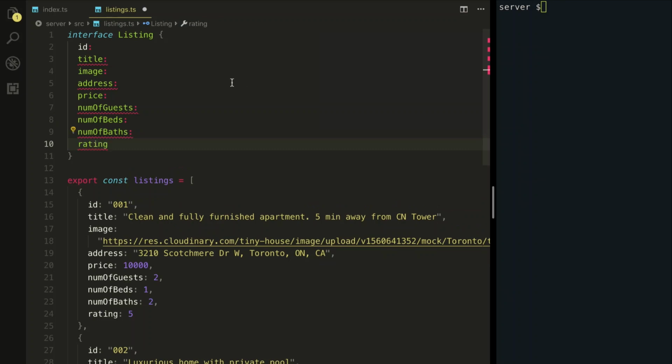Just like how we've specified types for variables before, we can explicitly define the types of each field within the listing interface. So, for example, we want to say ID is going to be of the string type, and so would title, image, and address. Price would be of the number type, and so would be everything below: number of guests, number of beds, number of baths, and finally, rating.